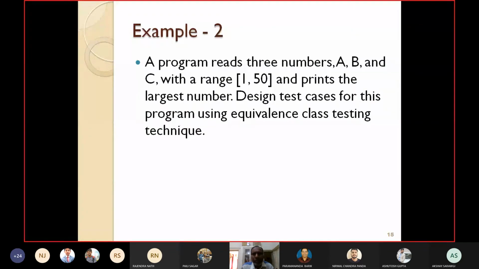Similarly, in another example I have taken, I do not require the internal structure of the code. From the problem description, I can generate the test cases using equivalence class partitioning, which is a kind of black box testing. A program reads 3 numbers. What are the numbers? A, B, and C, with a range 1 to 50. That means A, B, C can take any value from 1 to 50.